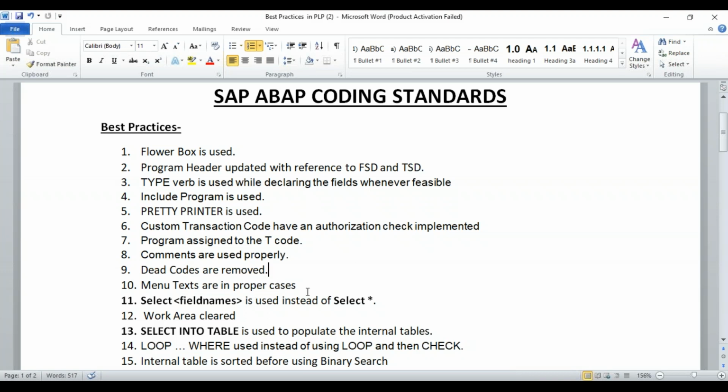That dead code has to be removed. Menu texts are in proper cases. So menu text should not be in a haphazard way. They should be in a proper way. So menu text has to be maintained properly. All the texts, it's not just menu text, selection texts and field text, everything has to be maintained properly.